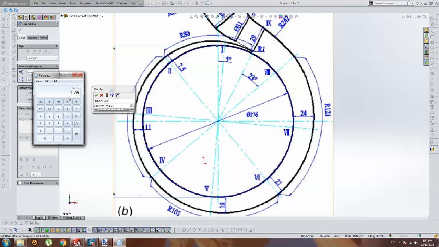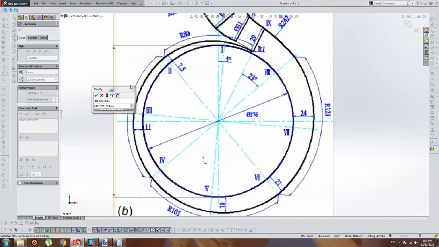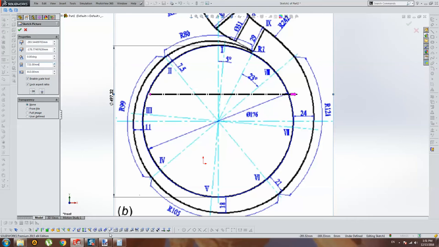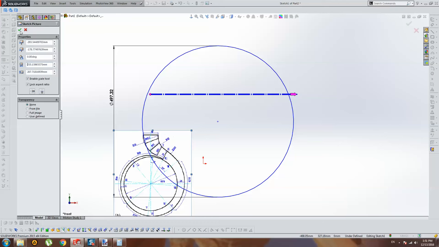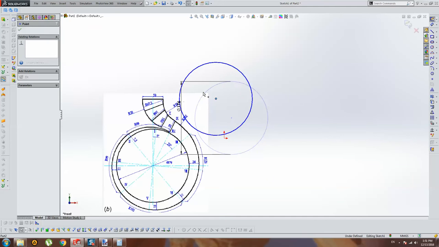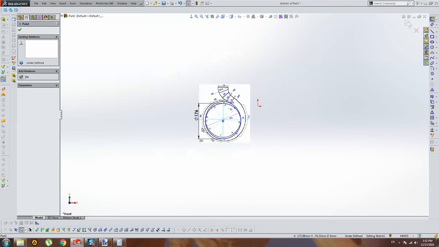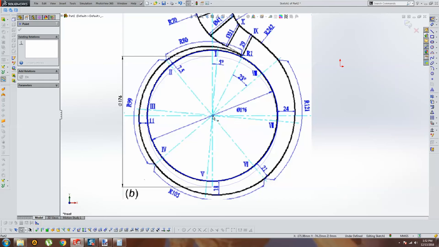I will copy this result, go in the picture here, and multiply one of these dimensions by this result. Press enter. Yeah. Let's recheck the new circle here, make it 176 and measure the diameter on the picture. Everything is correct, and we can use this for our sketching.